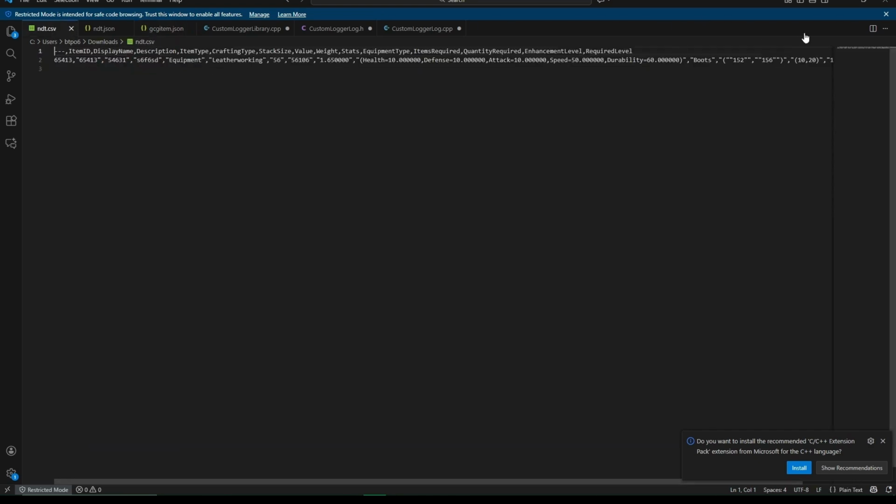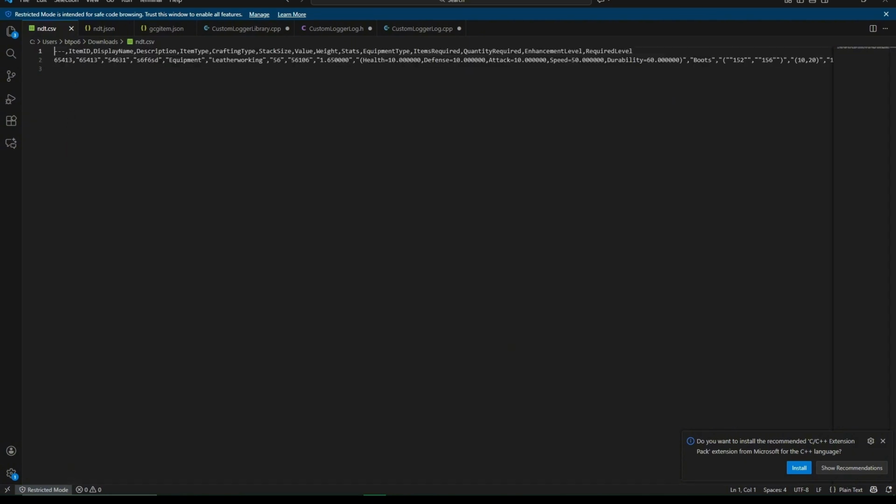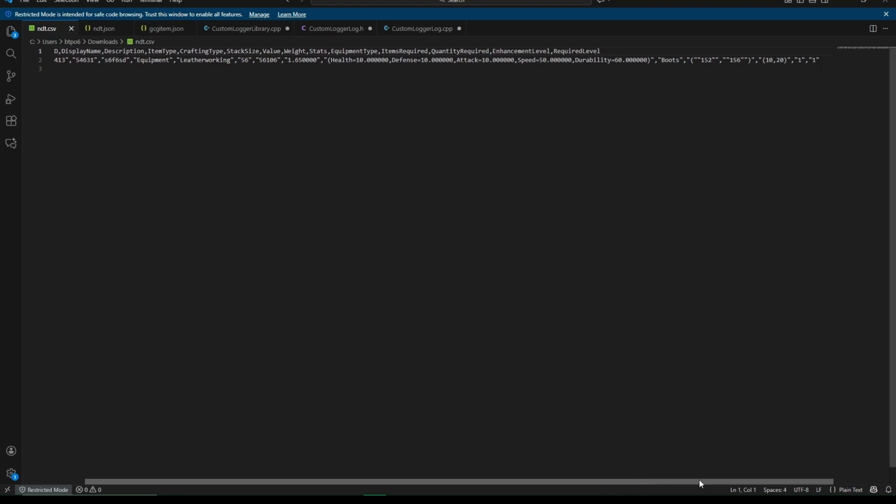CSV though, which is what I generally work with because I'm an Excel boy. I always have been. I guess I'm a Google Sheets boy since I can't afford Microsoft anymore. When we copy this out, you see all these commas? That's a comma separated value. That's kind of what that means.